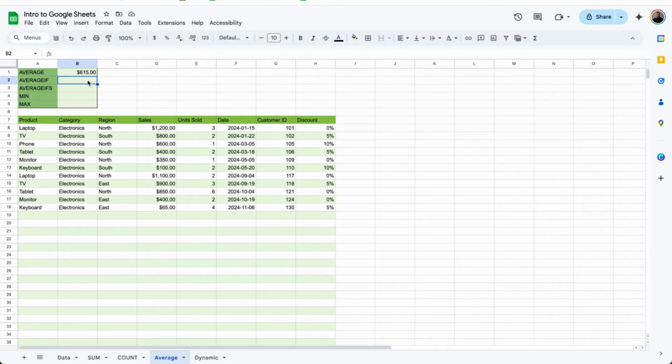We can do average if, so average if. And then the criterion range, let's say we want to see the north. We want this to be north. And then we want this to be the average range. So $820 were sold on average in the north.